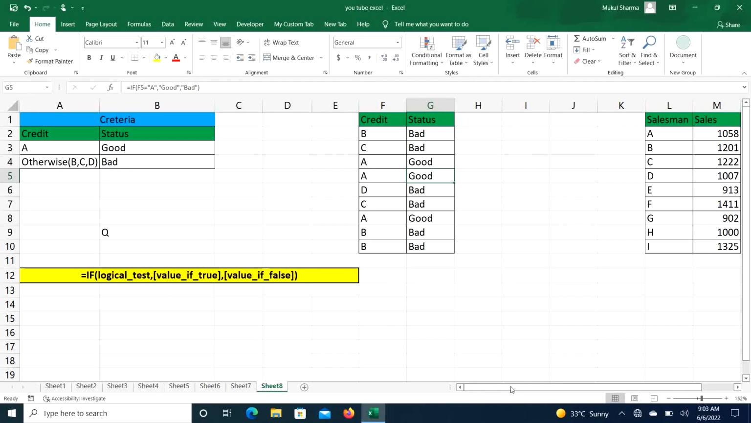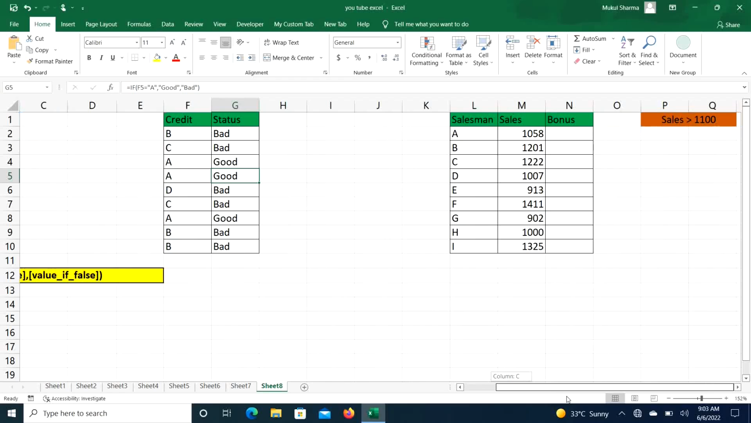Now let us check one more situation. I have created one table here. Here are the salesmen and the sales made by them. Now the criteria here is that the one who made sales of more than 1100 is going to get the bonus, that means yes. Otherwise, he will not get the bonus, that means no.